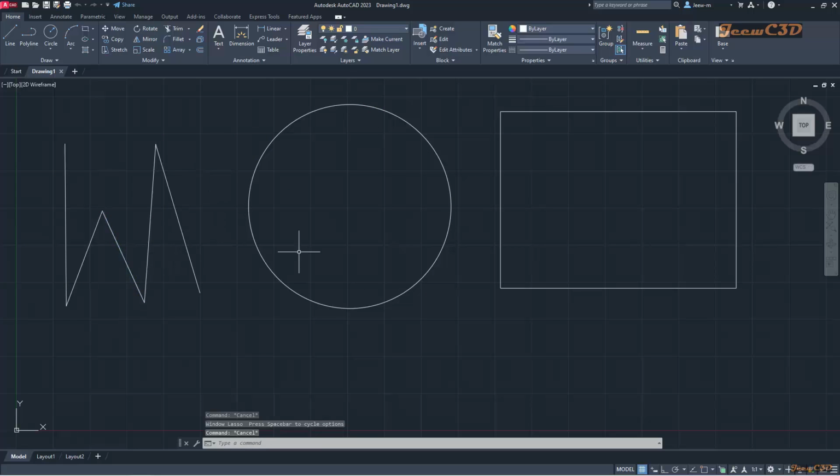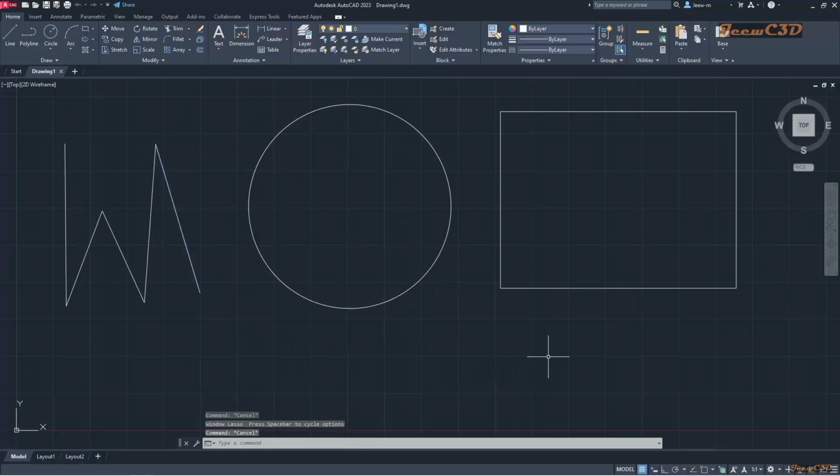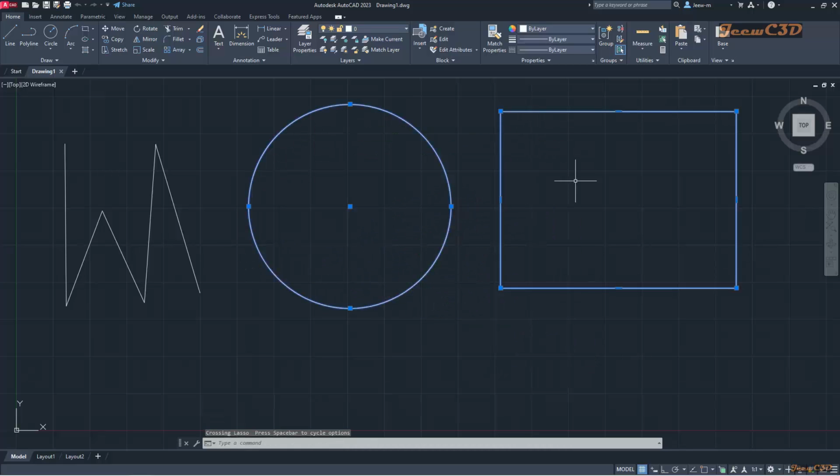I press escape. Then again I will try to do a complete circle here. Now you can see that only the line is getting selected. If you go the other way, from right to left, that is the crossing window through lasso selection. If I do this like this, you can see everything that touches will be selected. So when you are going to select objects, this lasso selection may also be useful, right? So that is about object selections.